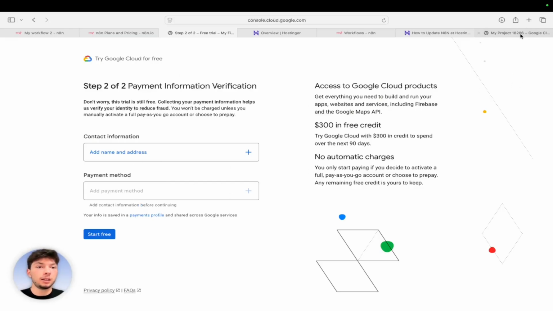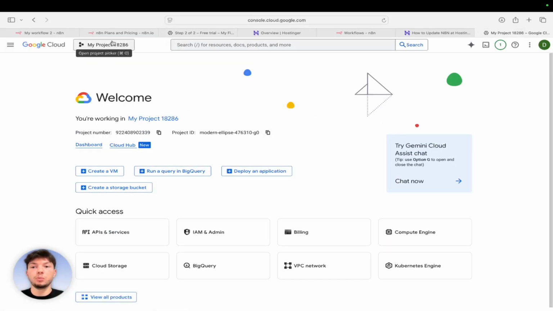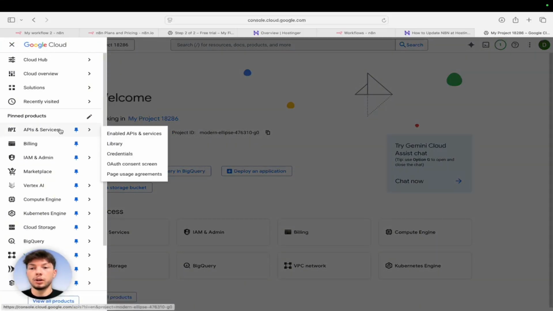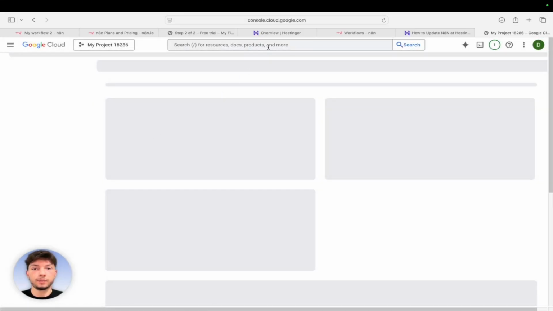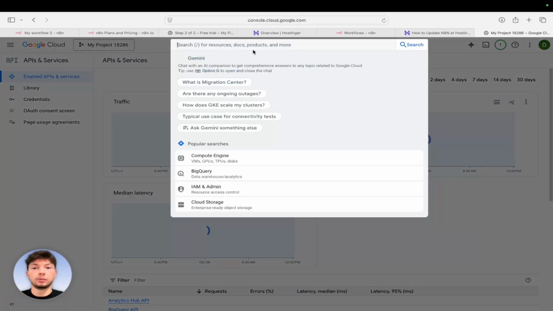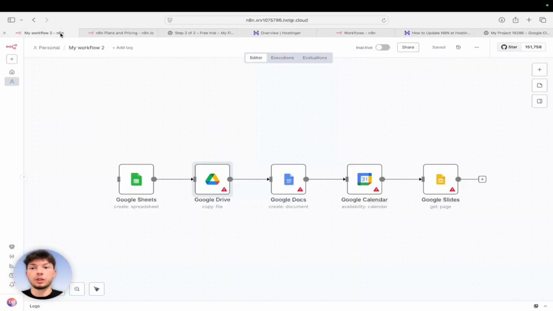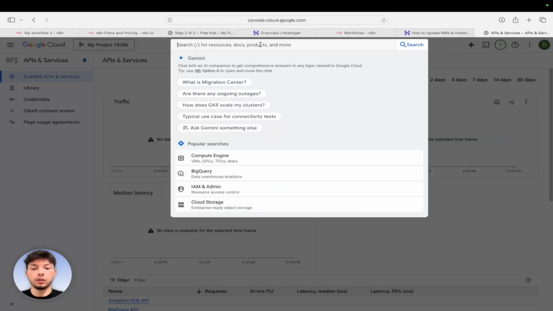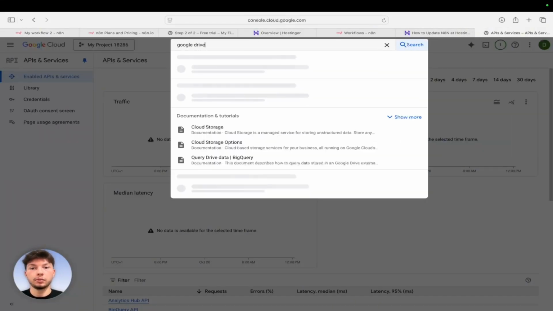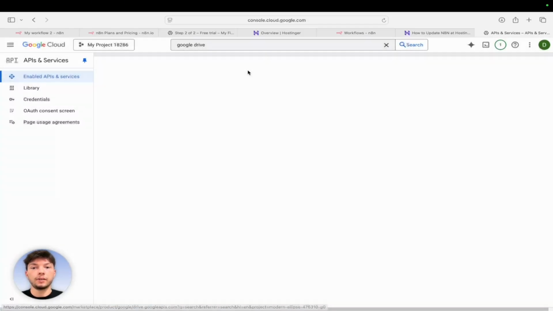After you have done that, this page will pop up. You must go ahead and click over here, create new project. After you create a new project, it will show up like this. So first, let's go to APIs and Services, Enable APIs and Services. In the search bar, you're going to search Google Drive. Google Drive API.